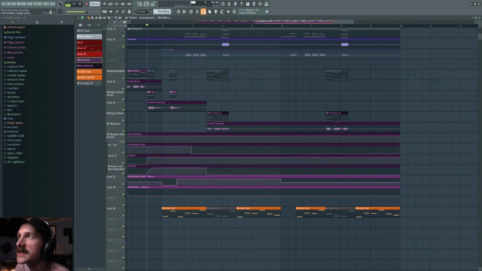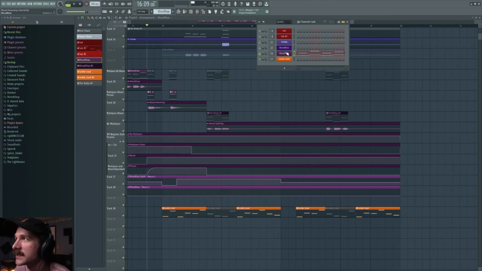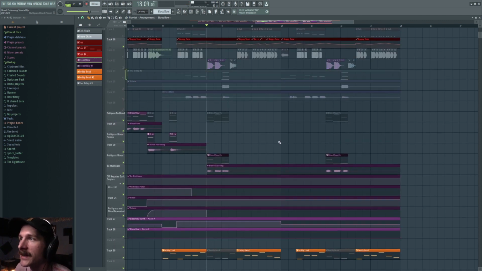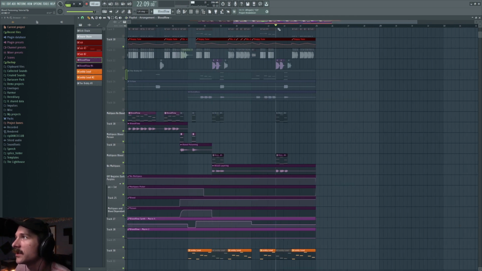And so basically this is all coming from this blood flow synth, right? We just change the MultiPass on this part, and then again here we change the MultiPass again. Right, and that's just to add a little back layer to this. Give it some texture, give it a little bit of uniqueness.